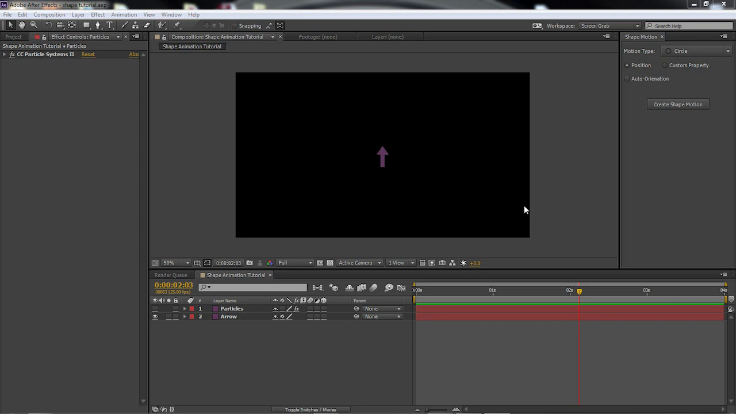Hello and welcome to the tutorial for my tool ShapeMotion. This is a tool which will help you move layers and custom properties in different shapes. So let's get started and see what it can do.